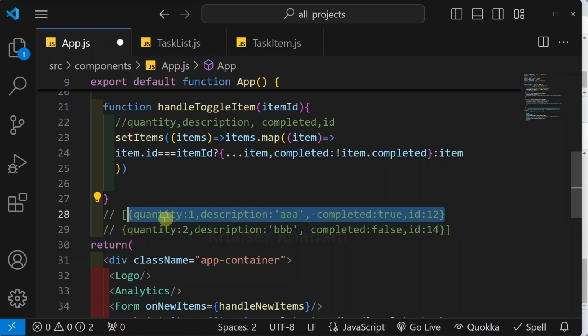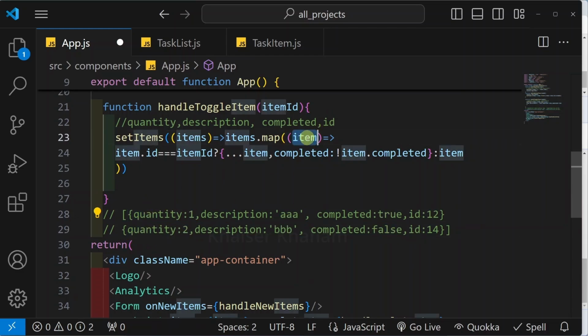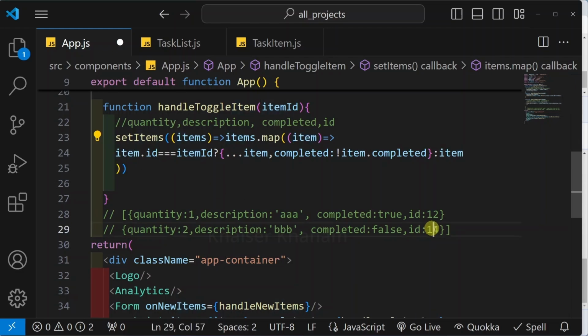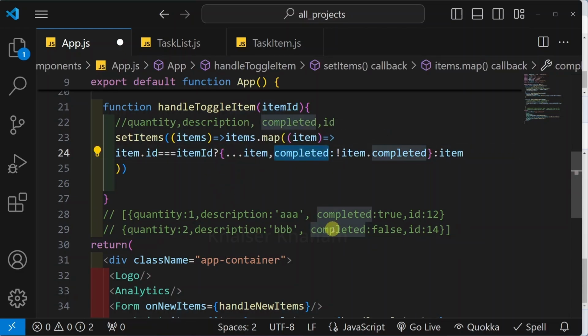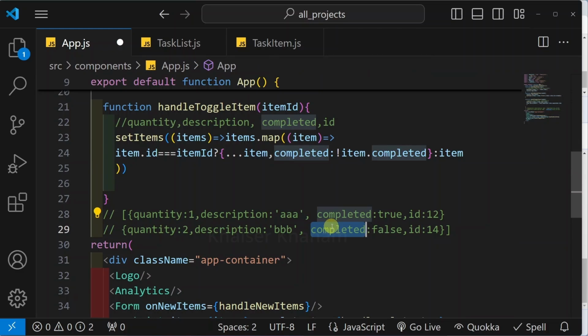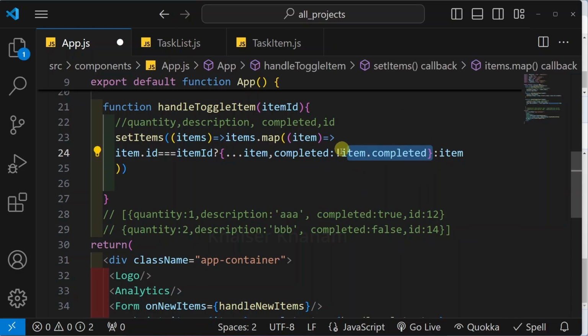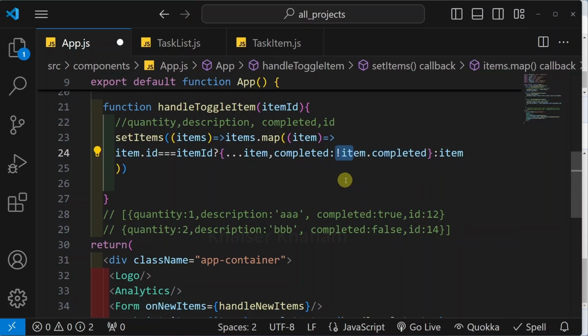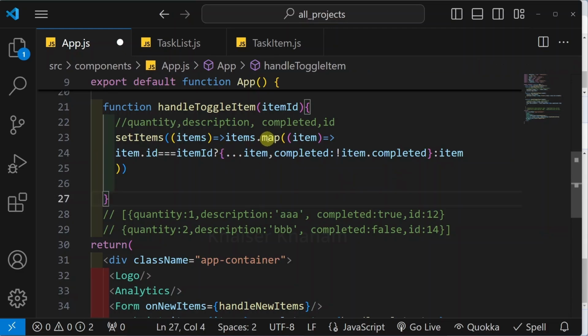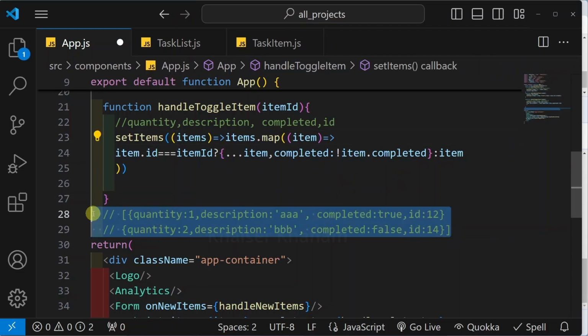Now second time, this item will be the second object. So second object will be passed here. Item.id is 14 and my click ID is also 14. 14 is equal to 14. Yes, it is. So what I have done, I have copied this entire object as it is. And from this object, the only thing I am changing is this completed property. So here using this item.completed, I will be having false. Not false will be true. Once I am having true, that item will be striped. And using this map method, my final array will also be having the same length as my original array.